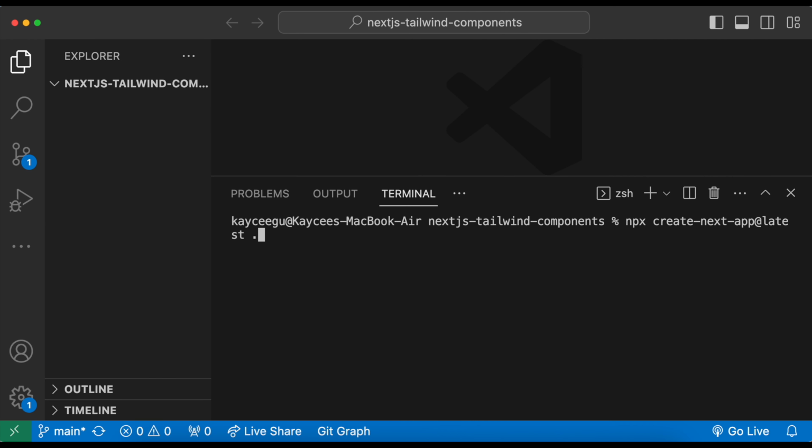Let's begin. npx create-next-app@latest space full stop. The full stop is so that it uses the existing parent folder that I have here. If you don't have a parent folder already, you can just do npx create-next-app@latest, which will then ask you for a project name.